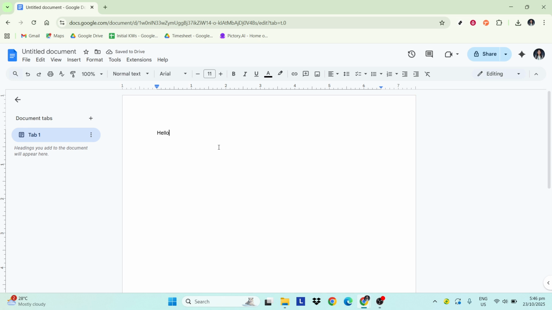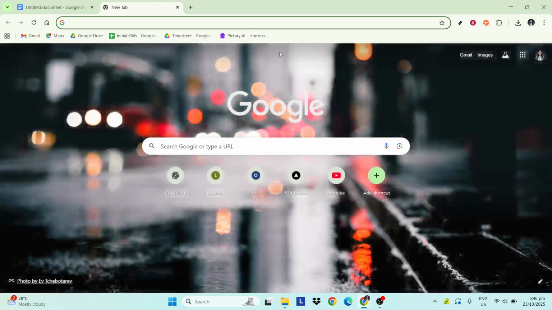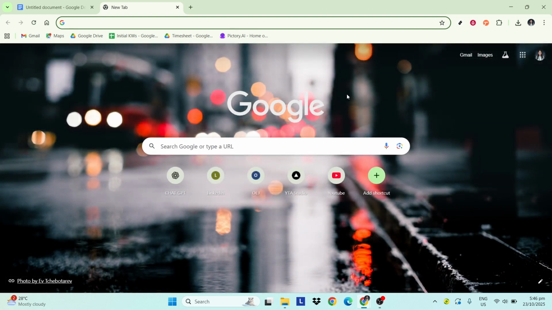Next, let's explore the method that involves using the 3x3 dots, also known as the Google Apps menu, inside Google Chrome. To kick things off, open Google Chrome and navigate to google.com. Again, ensure that you're signed in to your Google account.